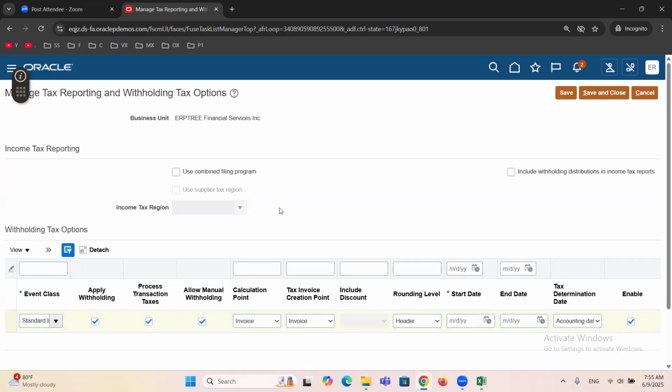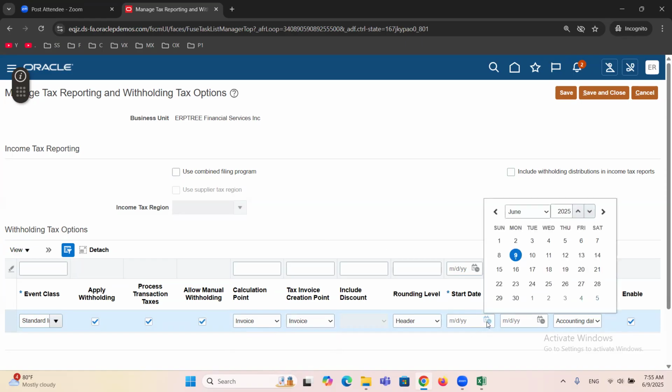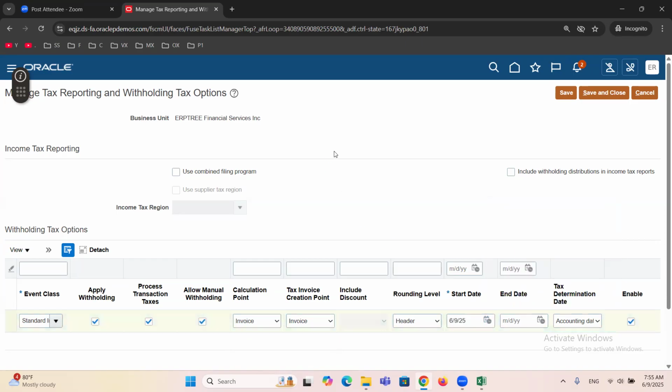Then when should the system create the withholding tax invoice? Invoice creation time or payment. Ideally, whatever you set as the calculation point, at the same time you create the withholding tax invoice. So mostly it would be invoice only in two cases. And set the start date. This setup should be effective from which date. So that's how you can give the specifications.